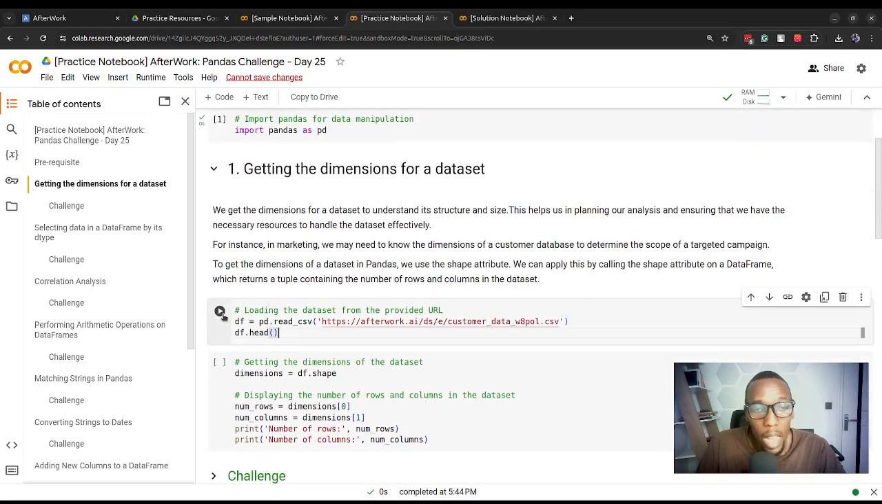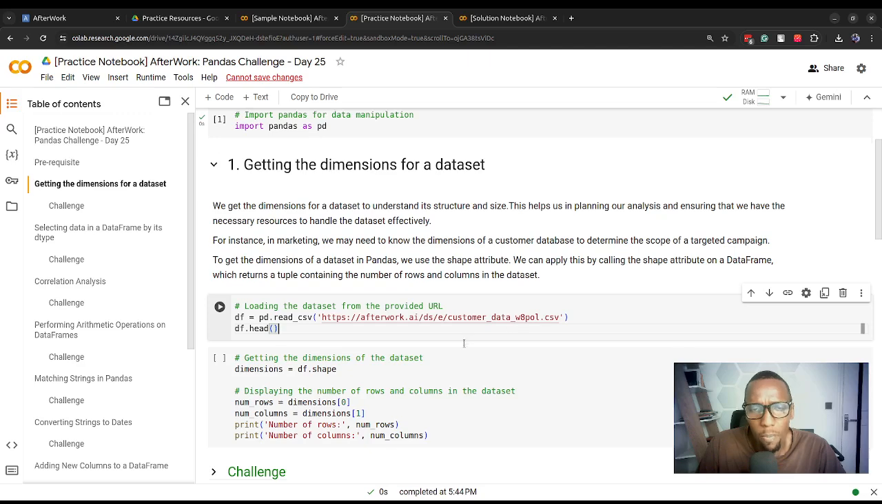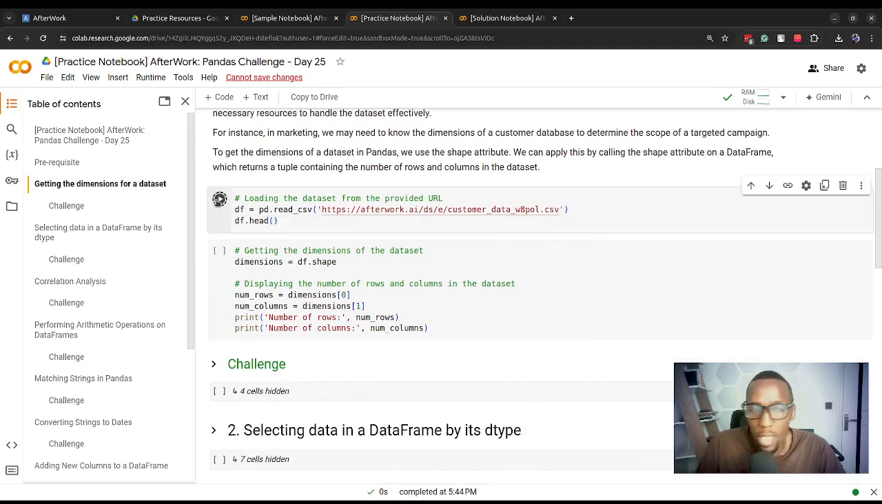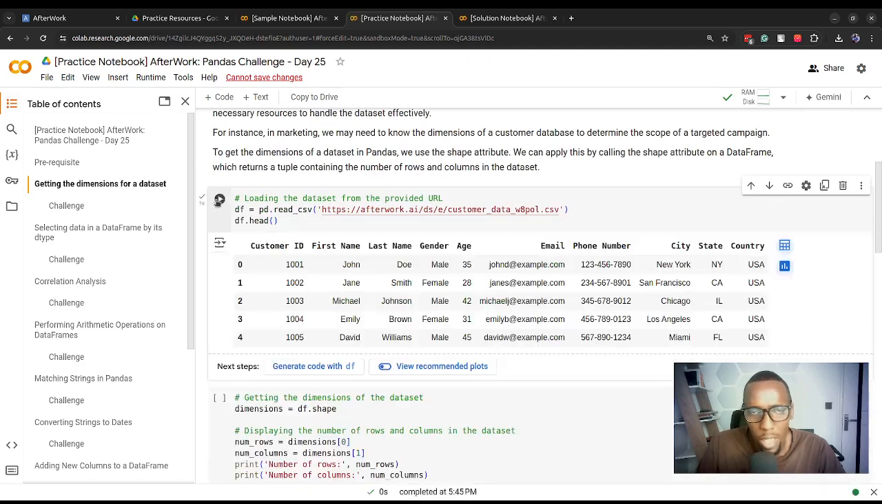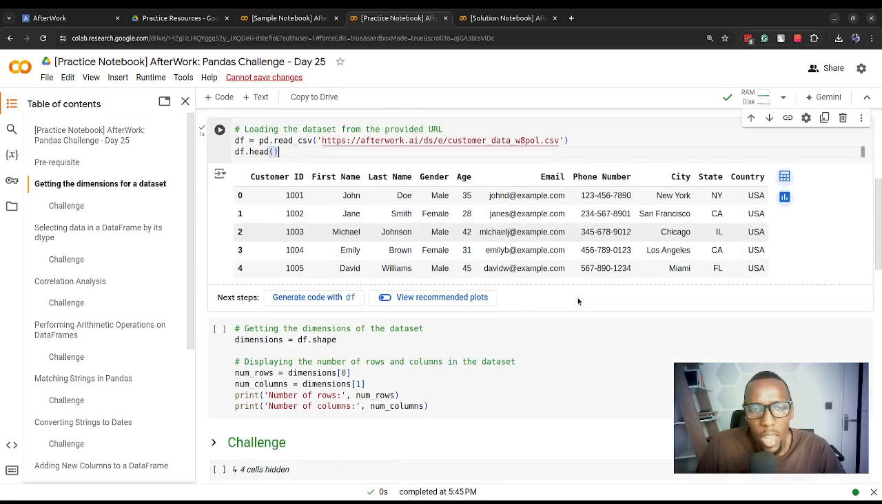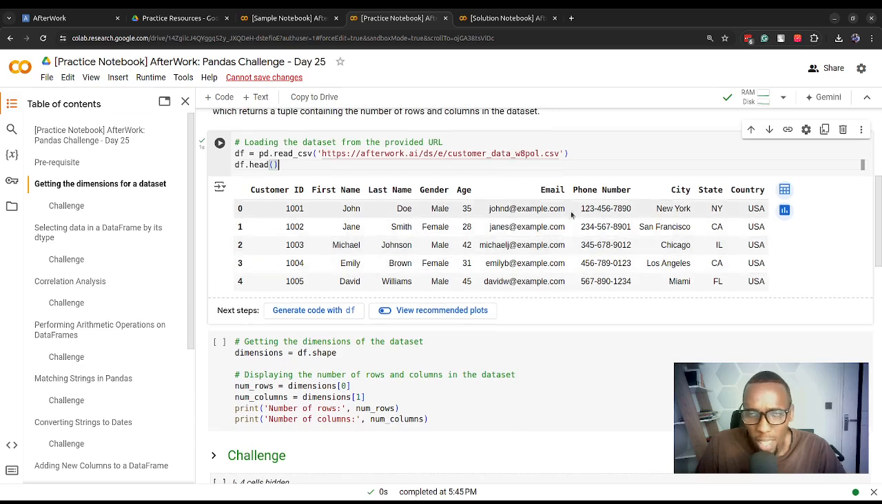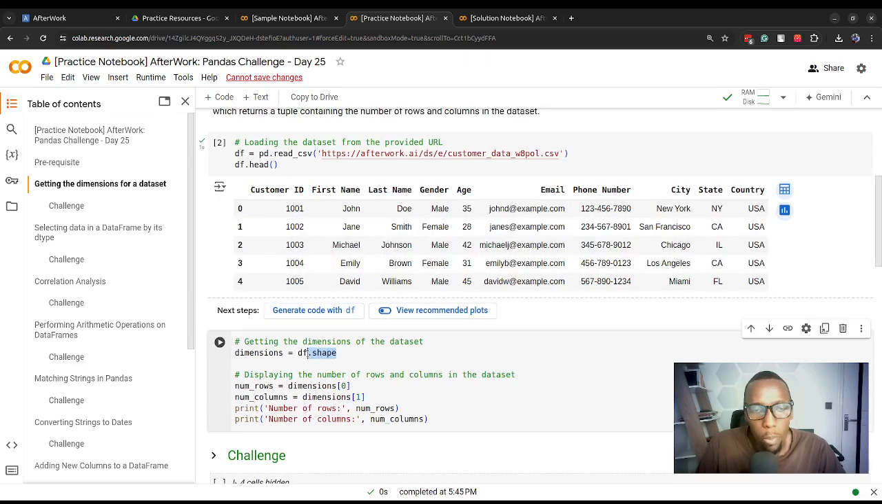So when we have a data set in a CSV file, we can load it using the read CSV function, whether the data set is located on the web or locally. We can do that using the read CSV function. So this is our data set that contains customer information. To be able to get the size or the shape or the dimensions of this data set, we use the shape property. So we apply that to the DF data frame, and that usually returns a tuple.